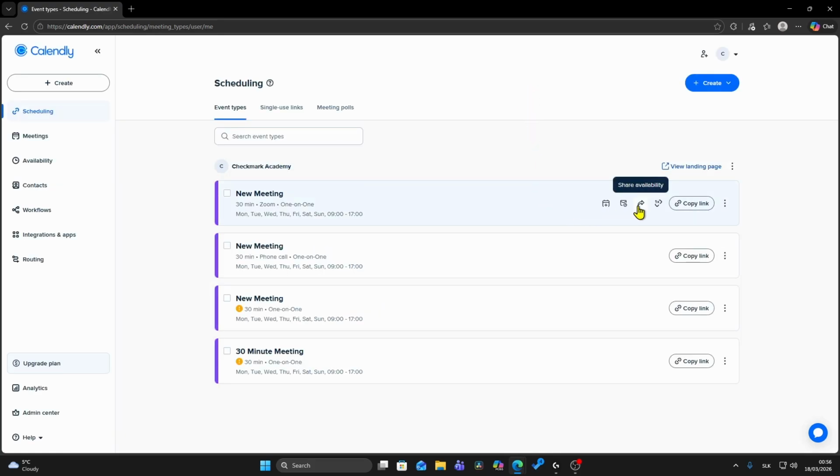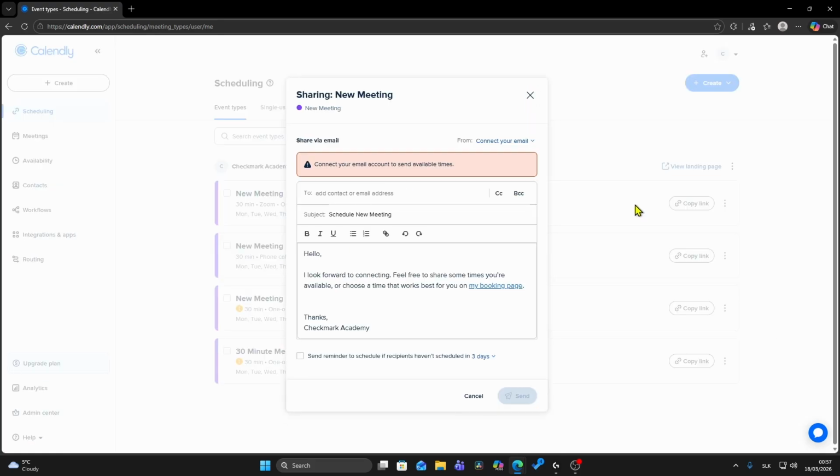Then you can share availability. So from here you can send a link to email or also Outlook. So you can connect email or Outlook and you can send a link through those two options.